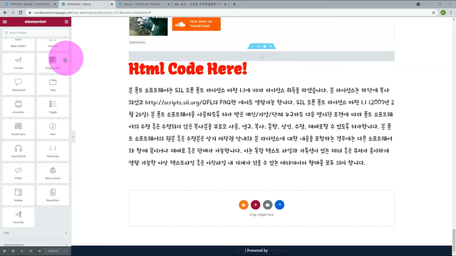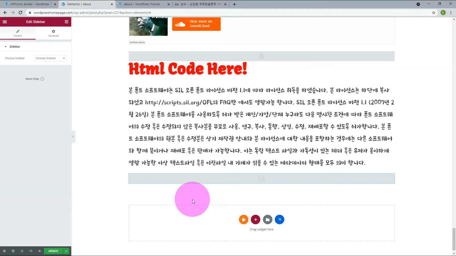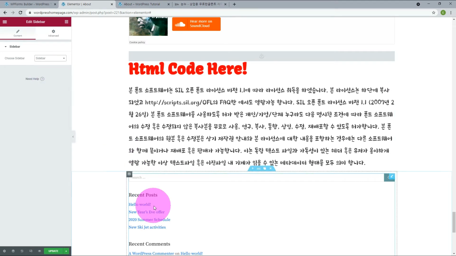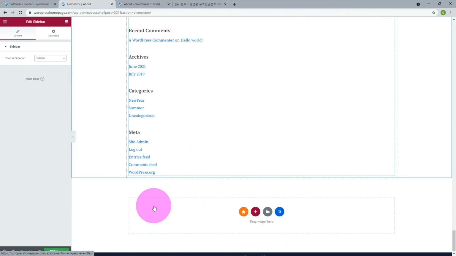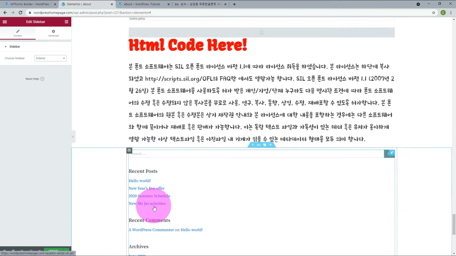The sidebar simply adds a sidebar. This is same as the widget menu under Appearance and Dashboard. Create a column, and add a sidebar. Specify the sidebar to be displayed.